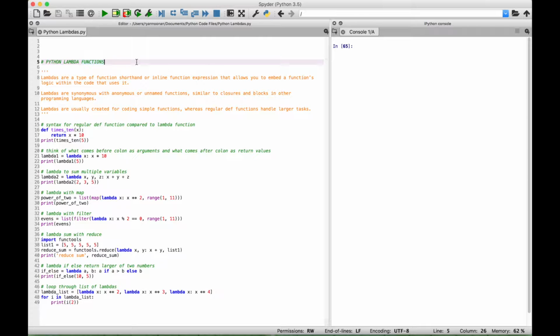Lambdas are a type of function shorthand or inline function expression that allows you to embed a function's logic within the code that uses it. Lambdas are synonymous with anonymous or unnamed functions, similar to closures and blocks in other programming languages. Lambdas are usually created for coding simple functions, whereas regular def functions handle larger tasks. So let's go ahead and get started.